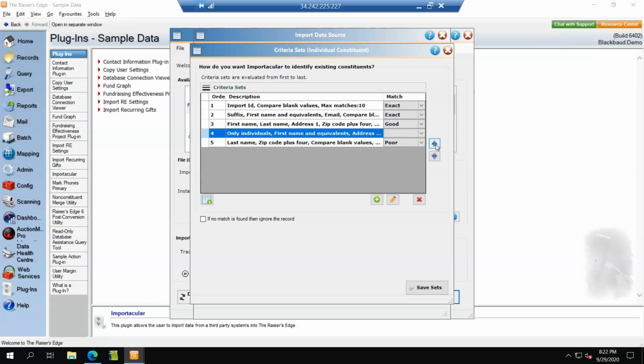I can move that up, and I could say, well, that's probably a good match to say that we want the address and the first name. That's probably a good match. It's maybe not an exact match, but it would be a good match.